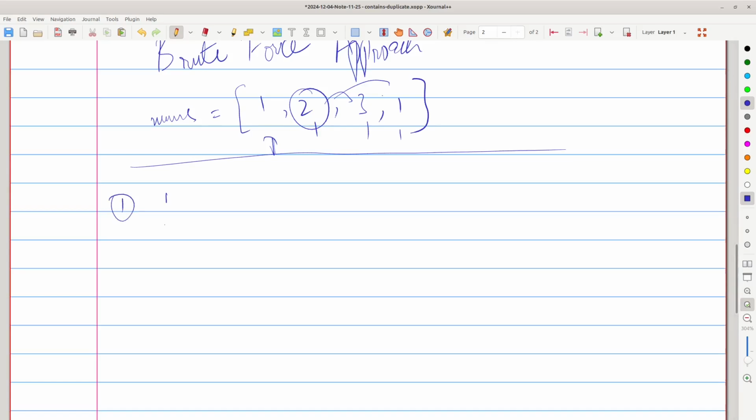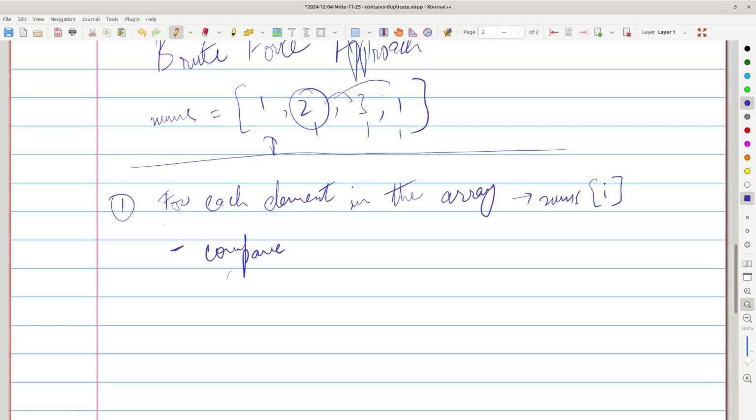Our first step will be, for each element in the array, which is nums of i, we'll compare it with every other element.